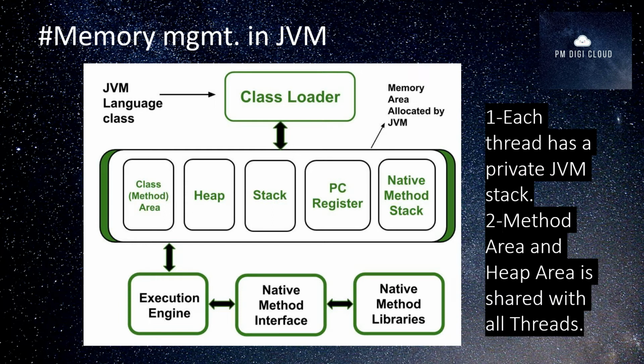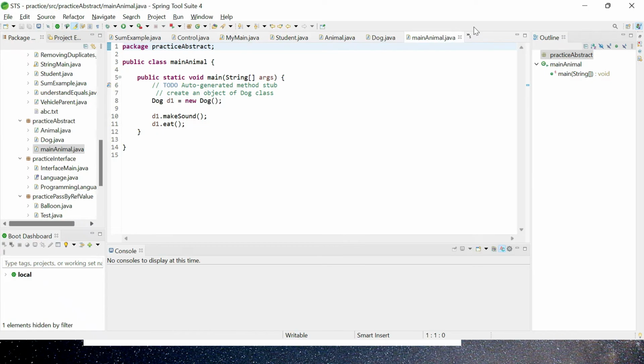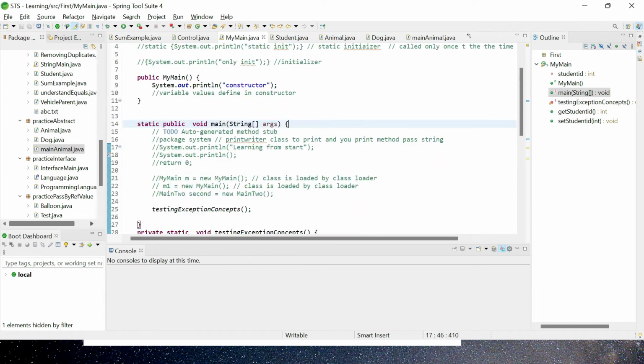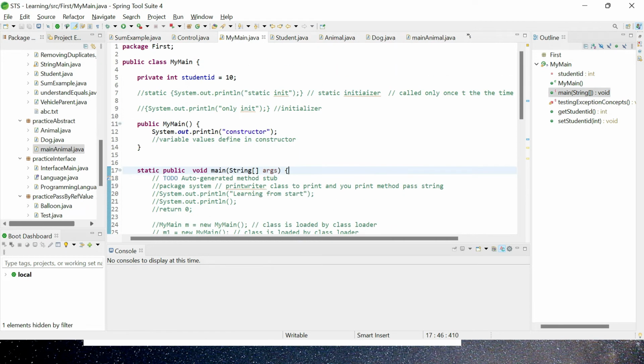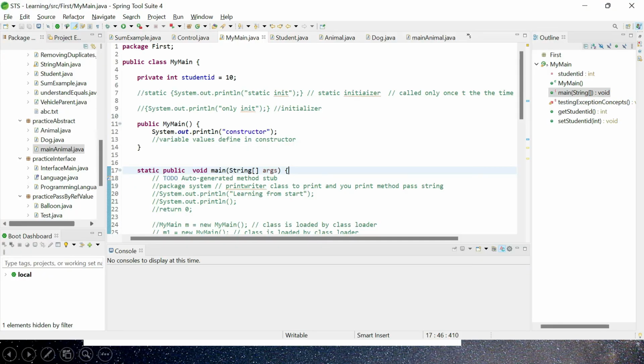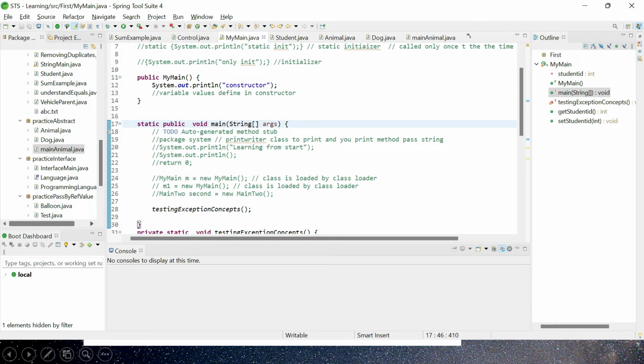The way we are having this main class, we are having this main method, right? Internally it is going to create a main thread, and in that main thread a private stack will be assigned to that particular thread. And whenever we call any number of methods inside this main method, those all are going to be clubbed in that particular stack.